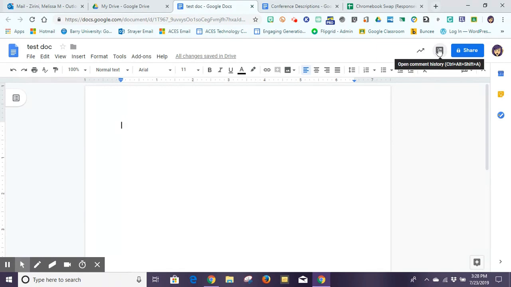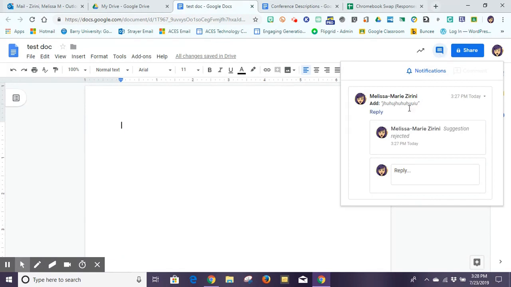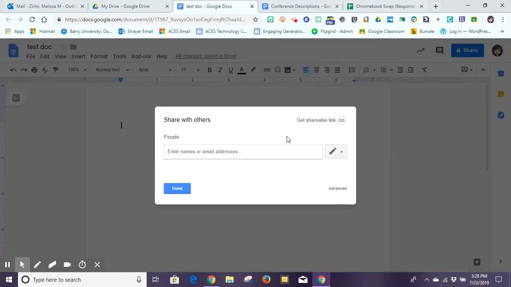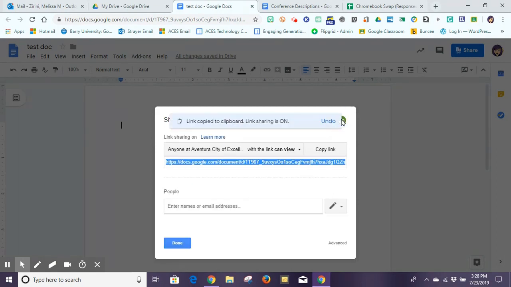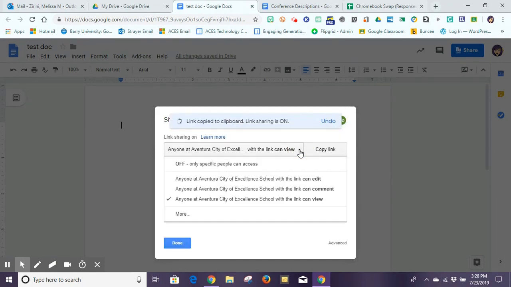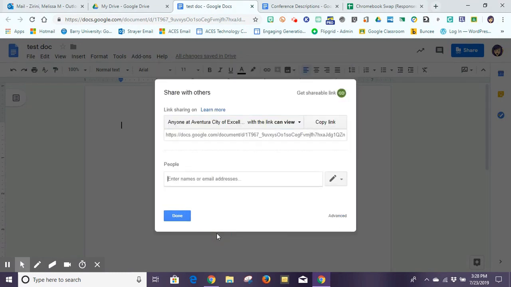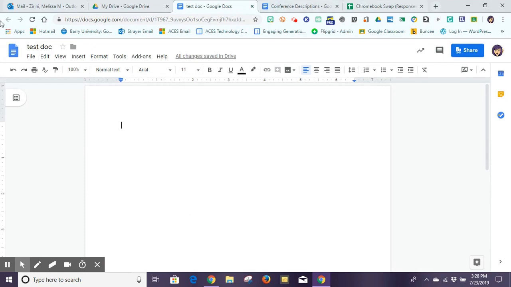And this opens up the comment history. So any comments that were made on this document, I can look at all of the comments through the comment history. And this is our share button, where I can share my document to specific people, or by just getting a general link that will allow me to share my document to view or to edit, either within my organization or with anyone who has the link. So everything is really easily accessible from your toolbar up at the top of your Google Doc.